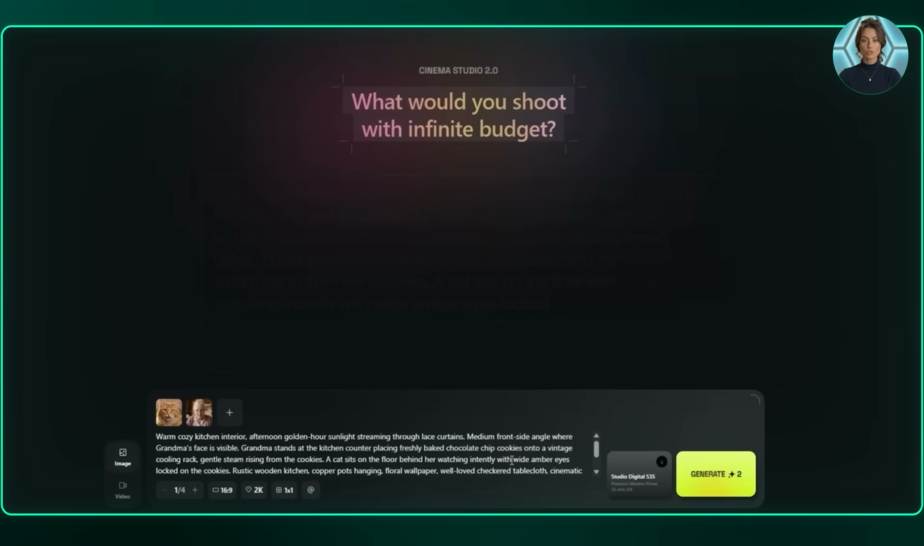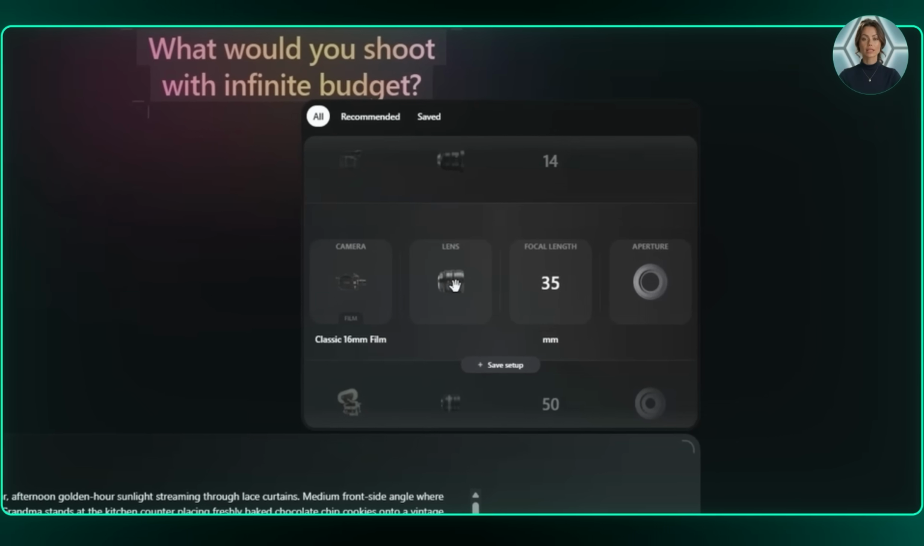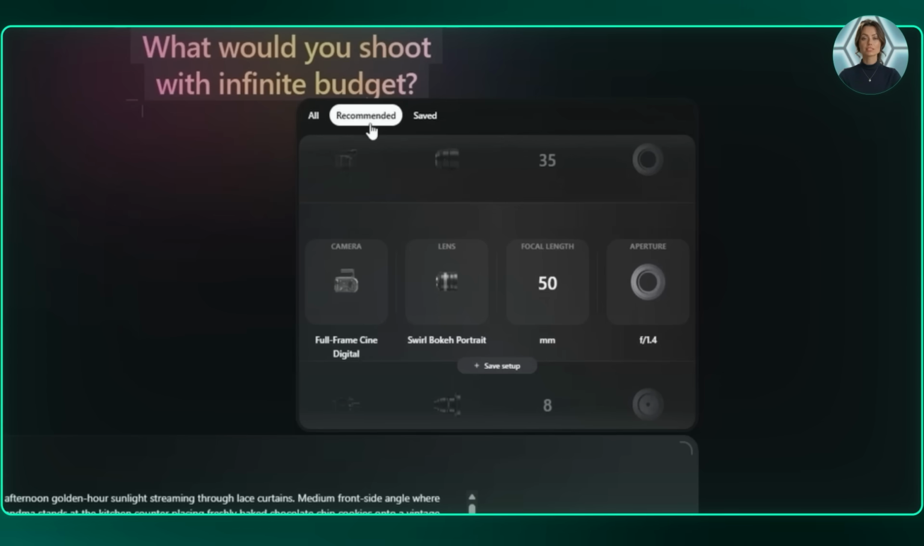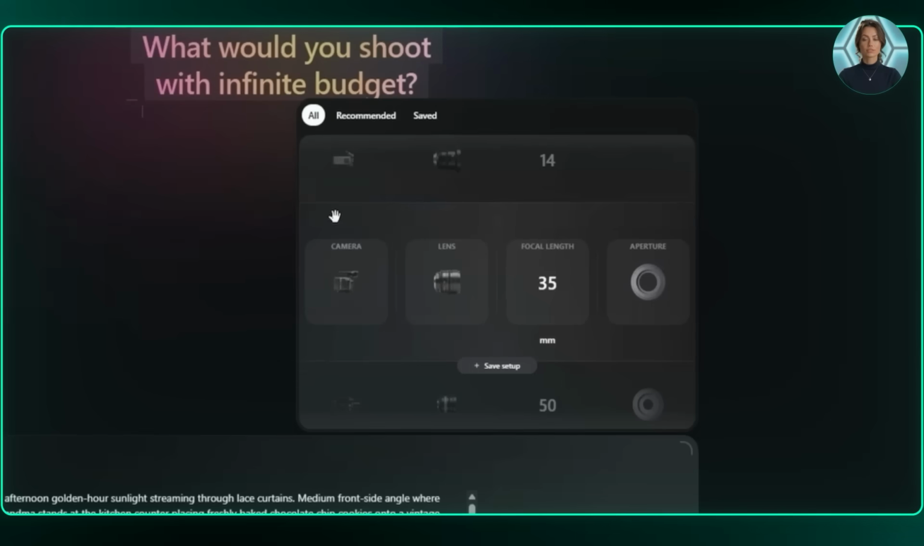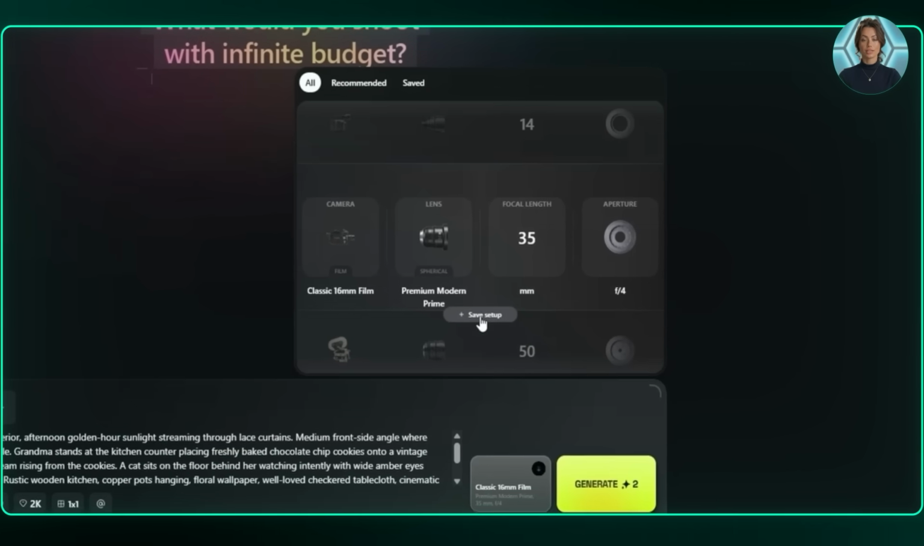This is where Cinema Studio gets really powerful. You can control the camera type, lens, focal length, and aperture, just like a real camera setup. If you're not familiar with those settings, you can simply click Recommended, and Higgsfield will automatically choose a camera setting for you. For this shot, I select a classic 16mm camera, a premium modern prime lens, a 35mm focal length, and an f4 aperture, and then hit Generate.